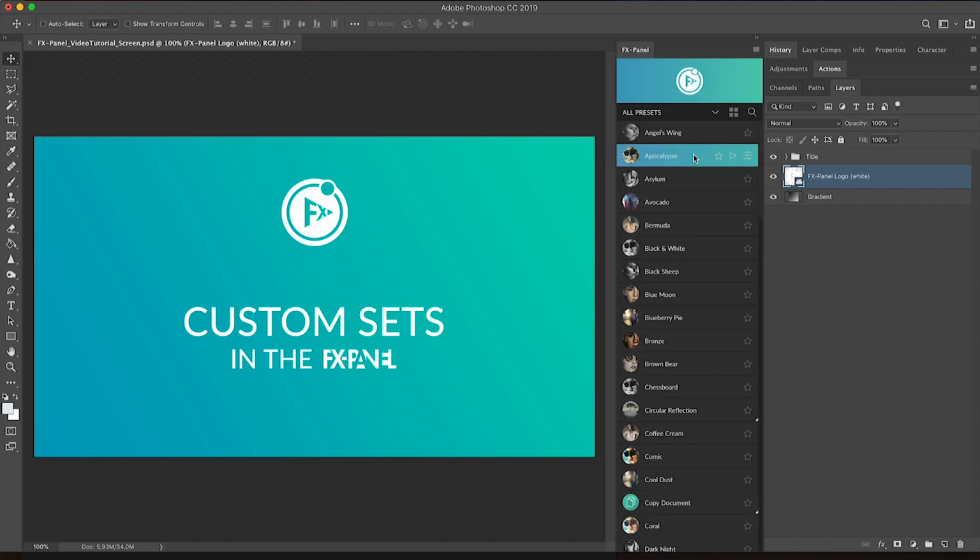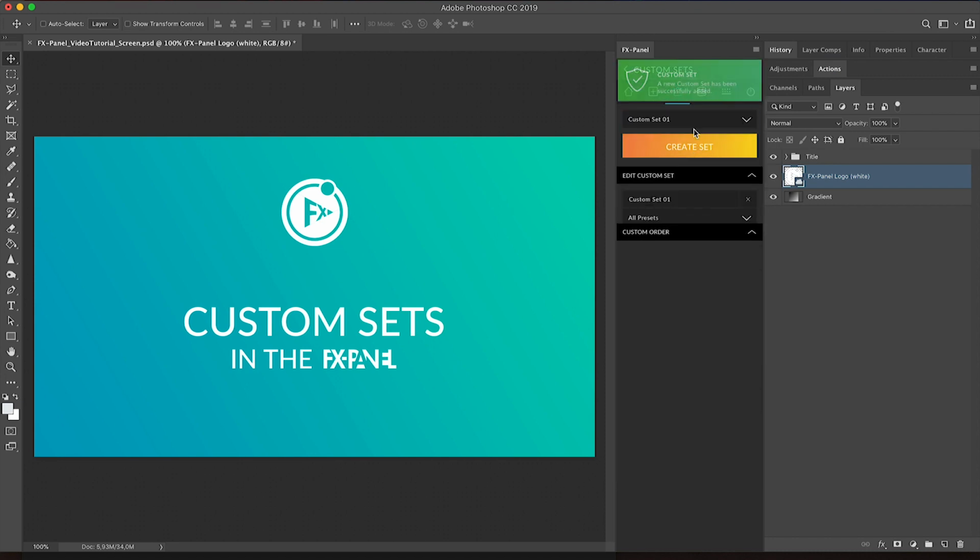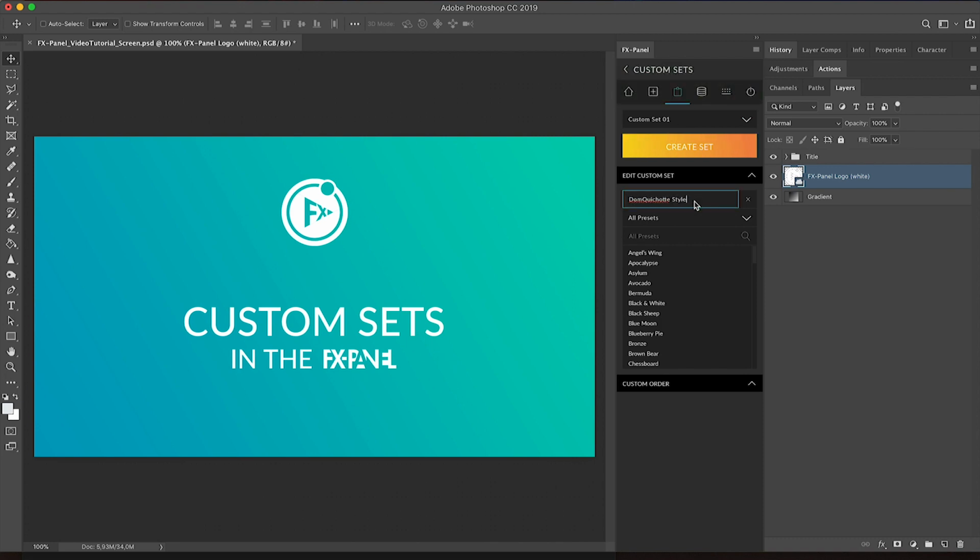You can also go to panel settings and then navigate to the third item. So click on the create set button to create a set, and let's give this a name. Let's say Don Quixote style.